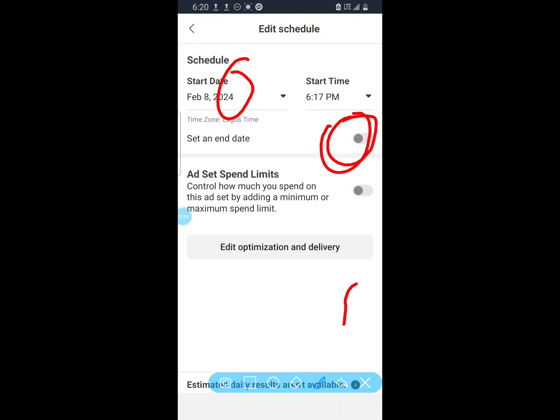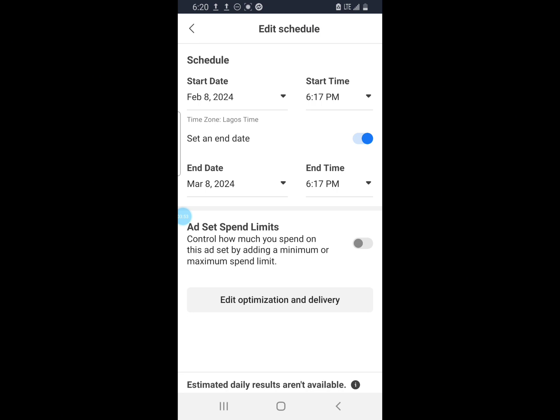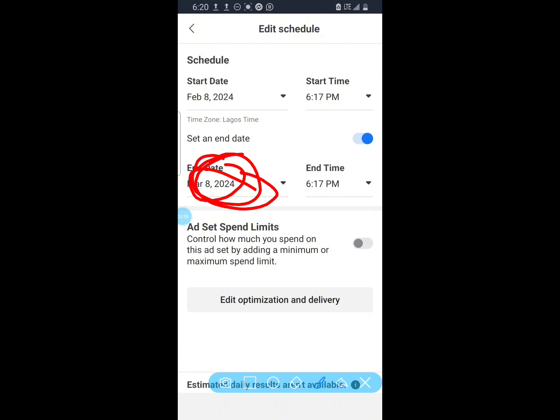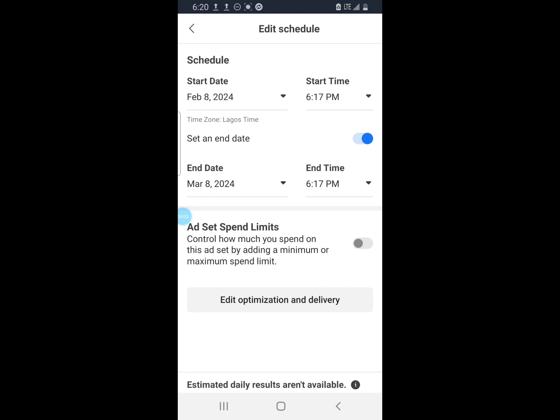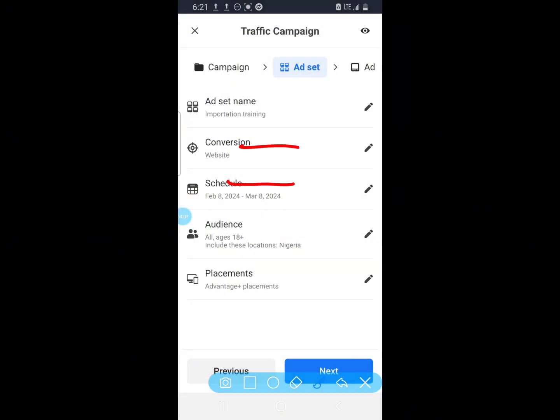Let's just assume today is the 8th. I want this ad to start running now. And to set the end date, I'll just come here to click on this to turn it on, and then I will come here to set the end date to whichever day I want it to stop running, and the time as well for it to stop running. After I've done that, I go back. So it means I'm done with the schedule, the conversion, and the ad set name.